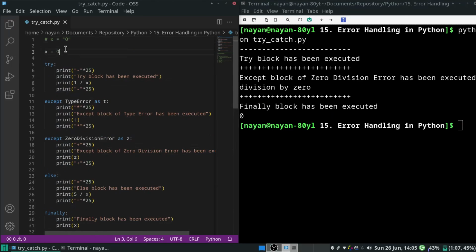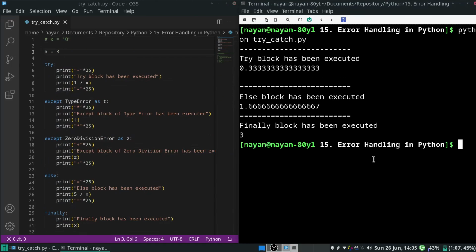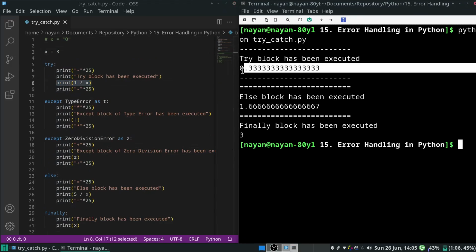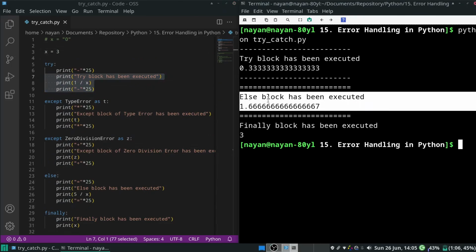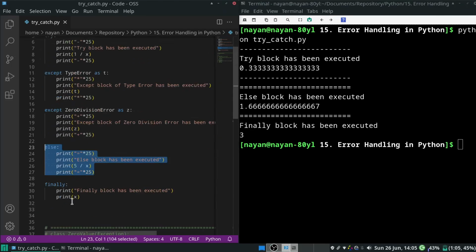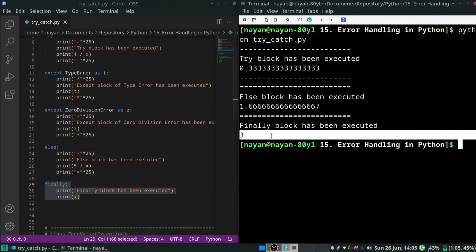Next, let me change the value of x to 3. Again I'm going to execute the script, and you can see that the try block has been executed with the statement 1 by x. So the value is 0.3333, and the try block has been executed successfully. As I mentioned earlier, if there is no error from the try block, the else block is also going to be executed. So here the else block has been executed with the value 1.6666 till 7, and finally is definitely going to be executed irrespective of any block. So the finally block has been executed with the value of x equal to 3.